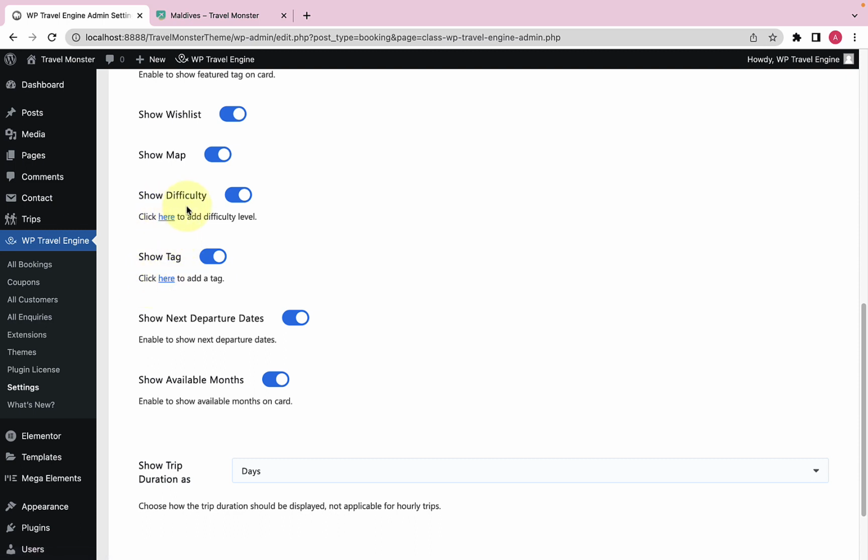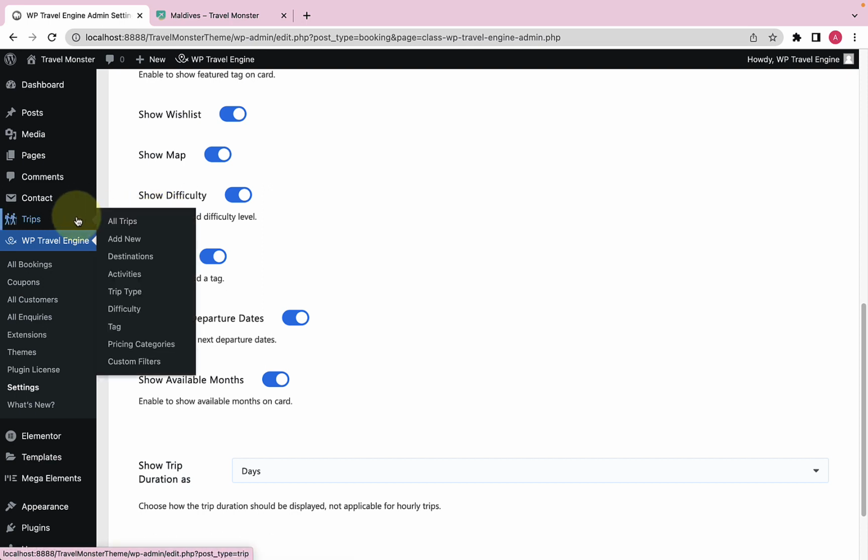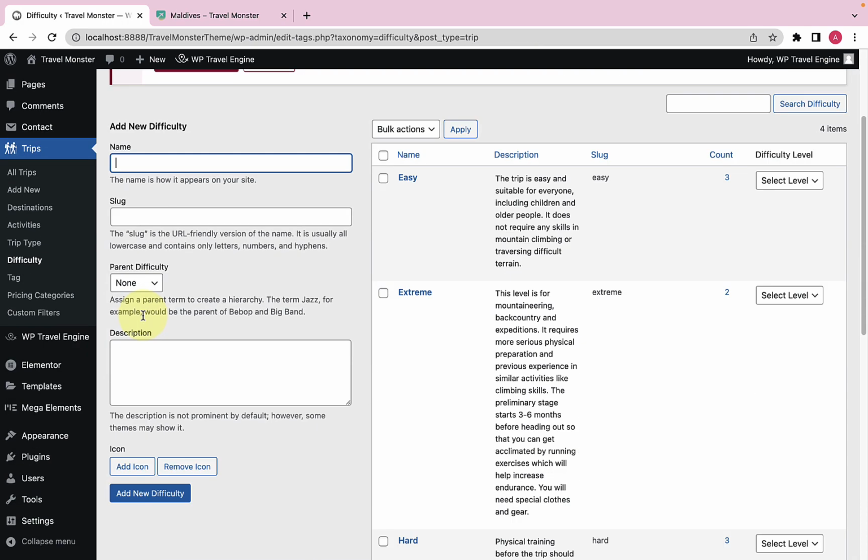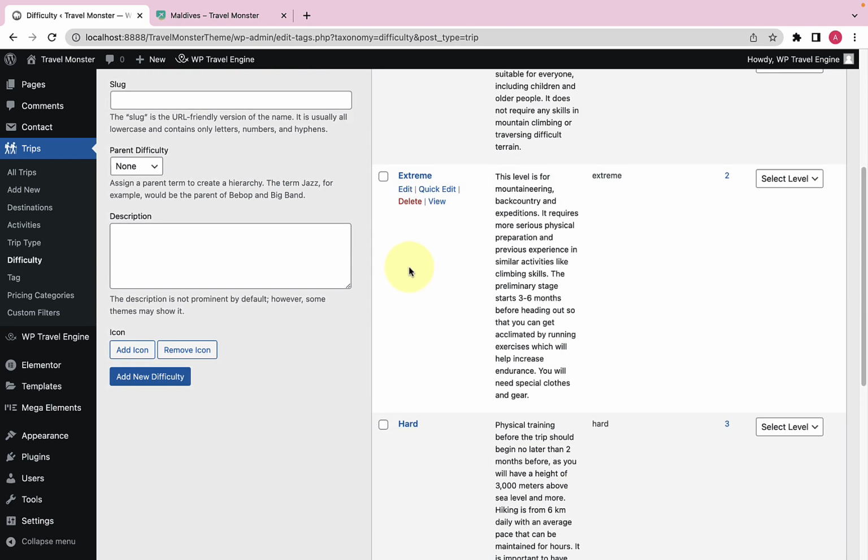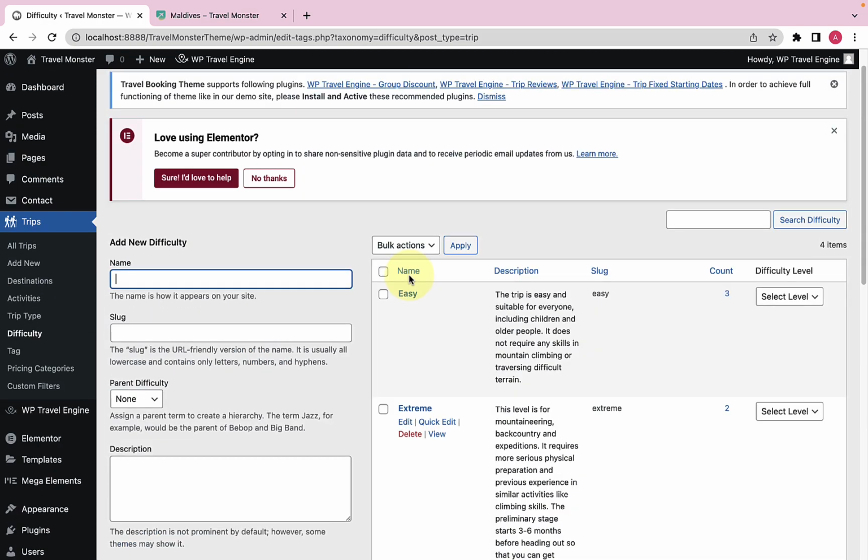To add the difficulty level, you can either click here on this link, or there is also another way. You can go to Trips, and there is the option to add difficulties. You can just click on the difficulty taxonomy from here. Either way, you will be able to add the difficulty level. Now, as you can see on the right hand side, I have already added some difficulty levels.